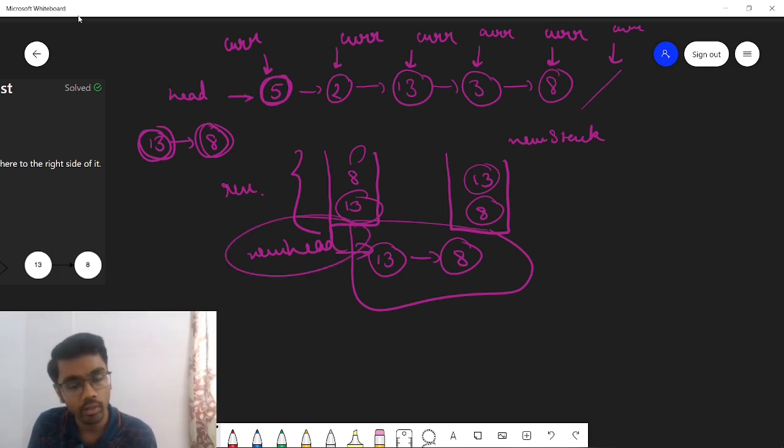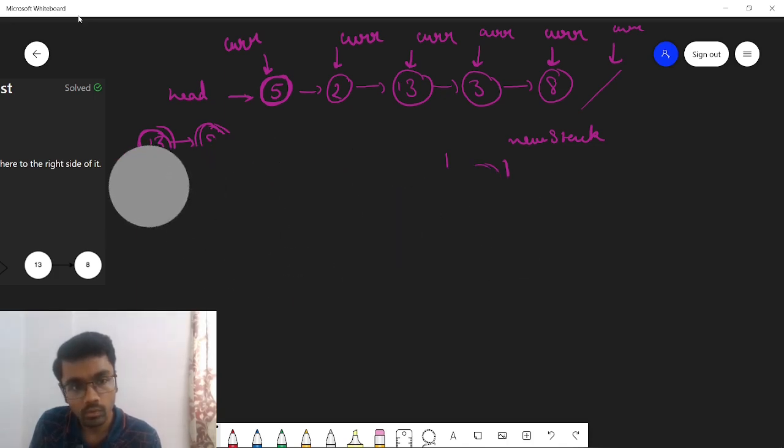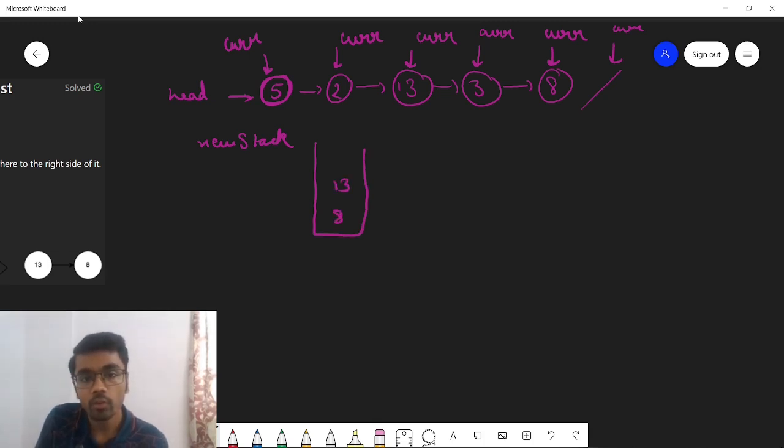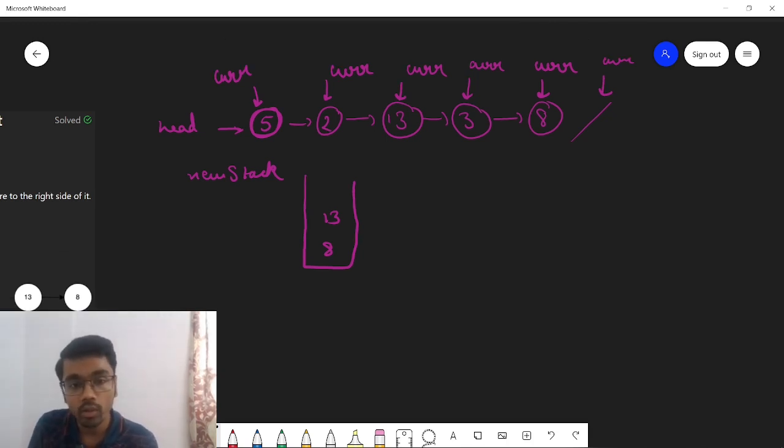In the end we need to return the new head, but how will we do that? So let us see now. So the new stack is currently looking like this. The top value is 13 and the last value here is 8. So what we need to do now, we just need to create the nodes of these values and just connect them like this. So first of all, what is the most important thing in the linked list? The head of the linked list.